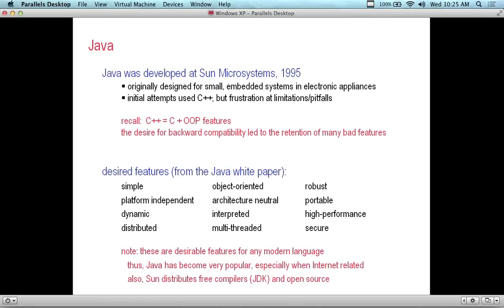What's the history? Not owned by Sun anymore, it's owned by Oracle. But it was developed by Sun back in 1995. Originally designed for small embedded systems and electronic appliances. They used a version of Java actually for the BlackBerry. In fact, it's still Java run. Android is a Java-based operating system, which is why all the application development is done on Java. Printers, I don't know, little electronic devices all have Java engines on them.